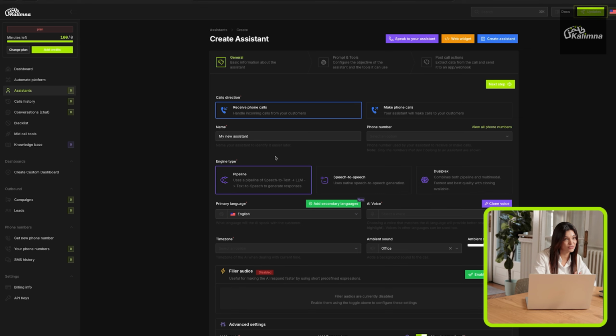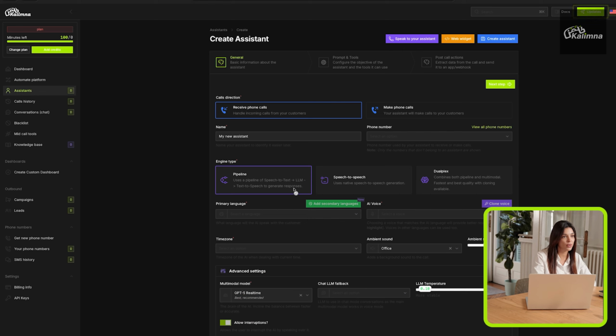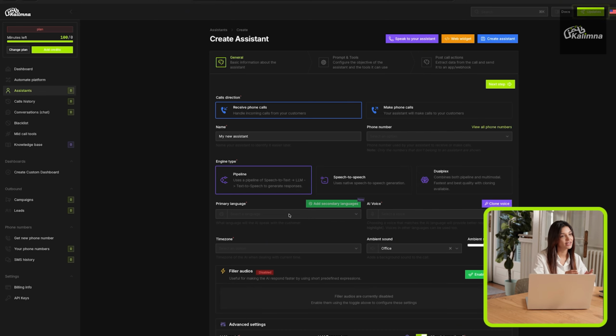So once you assign the phone number, you will choose the engine for your assistant. In general, I would recommend you to use the pipeline engine, but you try what works best for you yourself. After choosing the engine type, you can choose the language of the assistant. If your assistant needs to speak a second language, you can add it by clicking Add Secondary Language here, but I'm just going to leave it out for now.